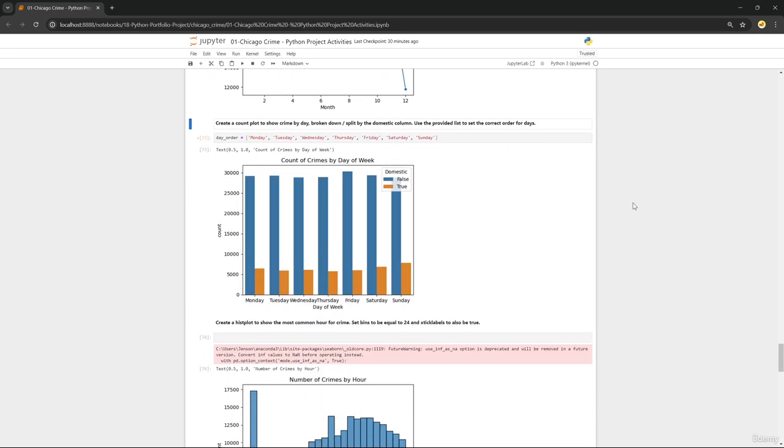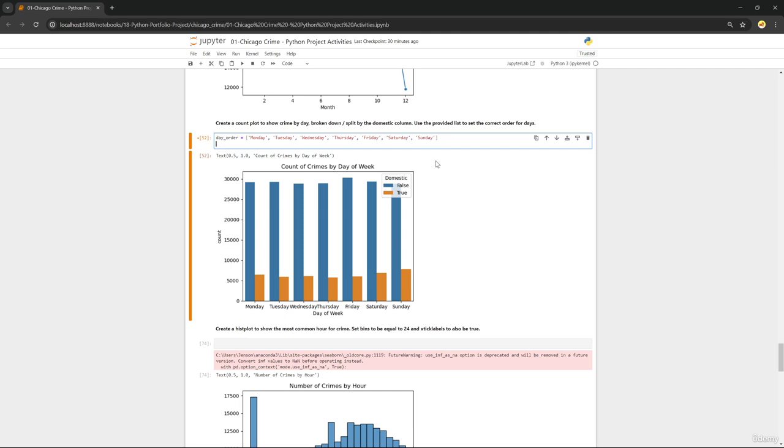Next, we had to create a count plot to show crime by day, but then broken down or split by the domestic column. I provided you with a list here so that we can set the correct order for our days. I'll call sns.countplot, set our x-axis as the day of week column, the data as df, our order as this list here, and finally, to split the results of this by the domestic column, I'll set the hue argument too.